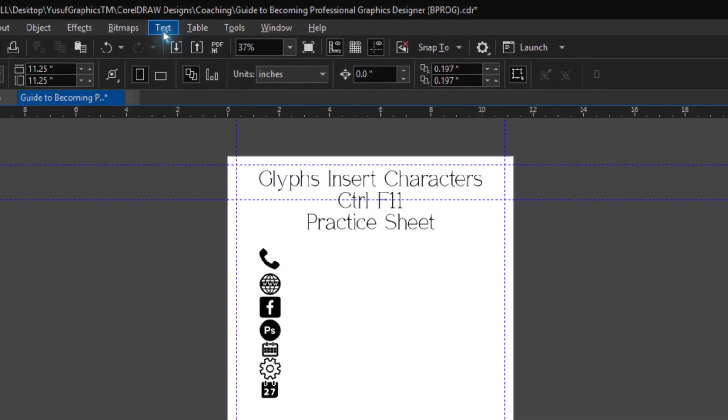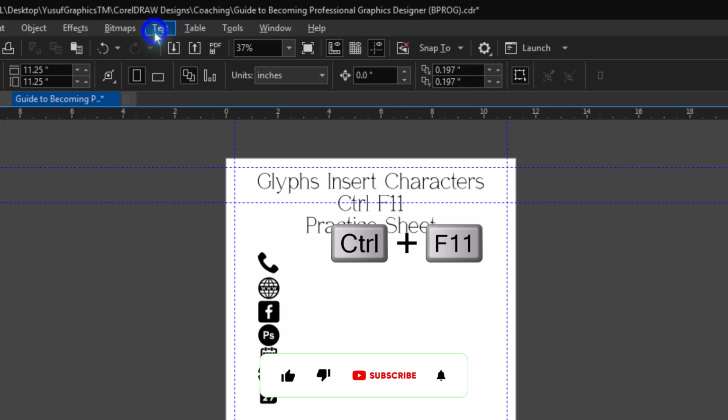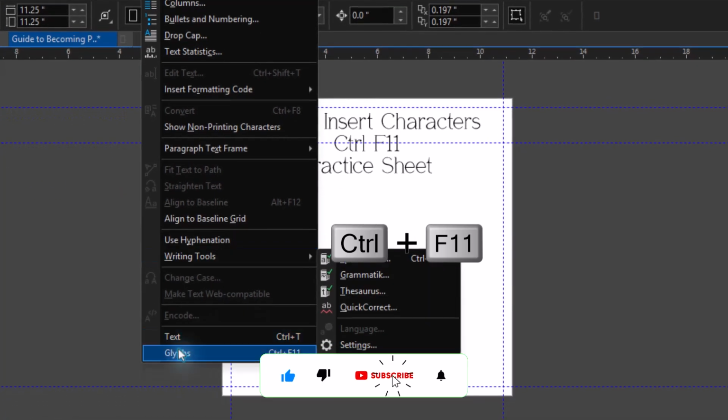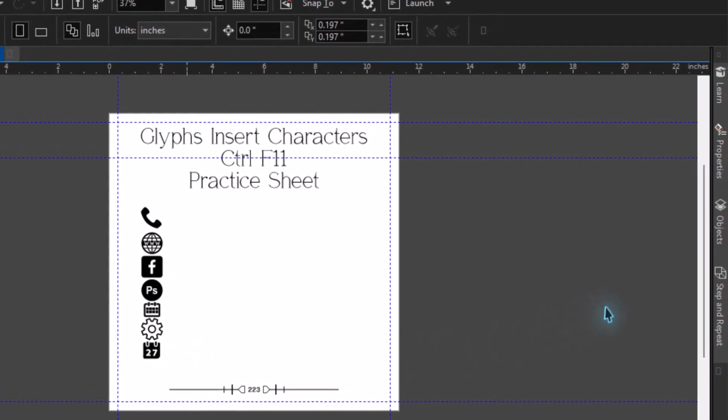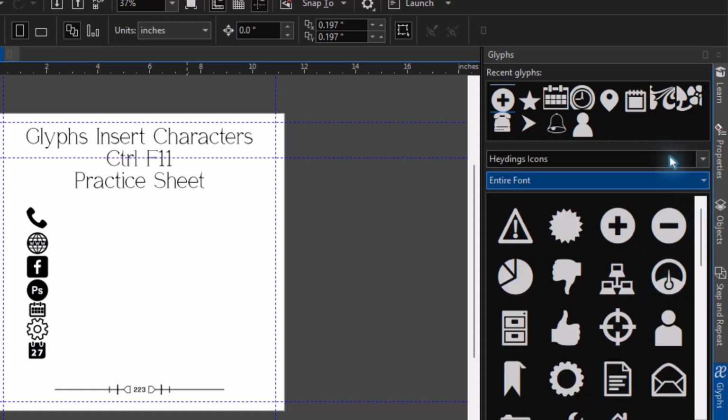So we come to the Text menu on the menu bar, then you click on Glyph. In some versions of CorelDRAW it will be Insert Character. The shortcut is Ctrl F11. You click on it and it comes up on your right hand side. The ones you have already used are here.